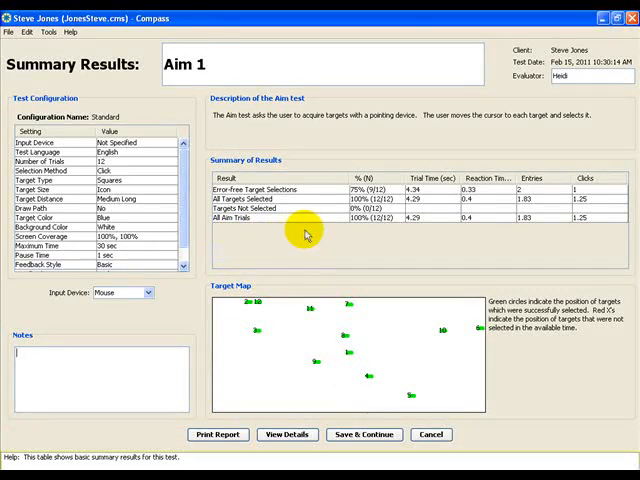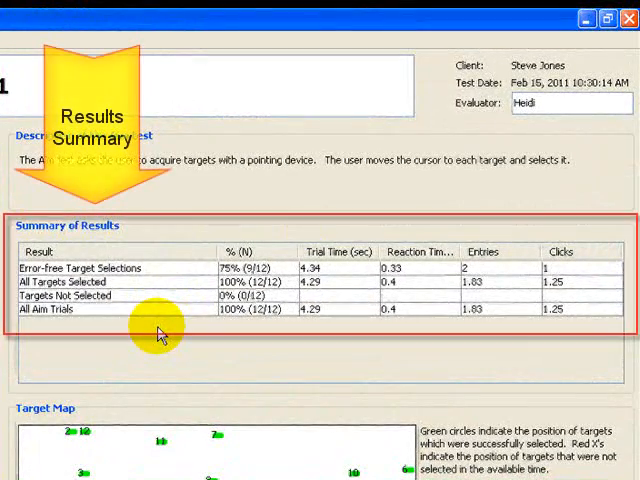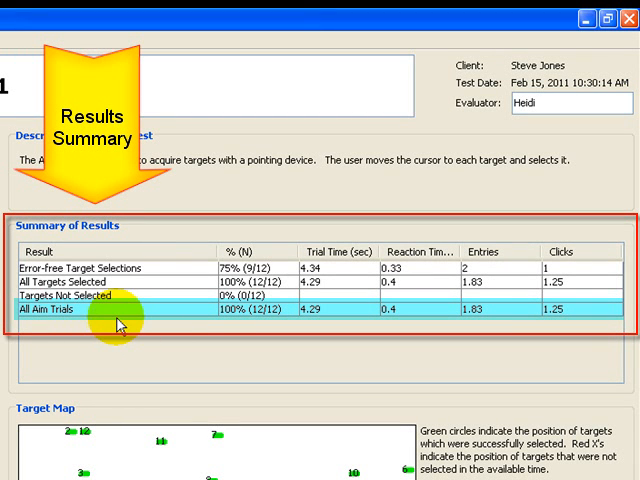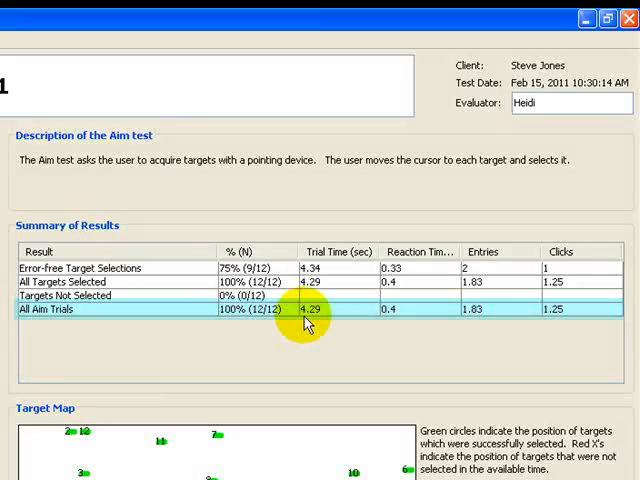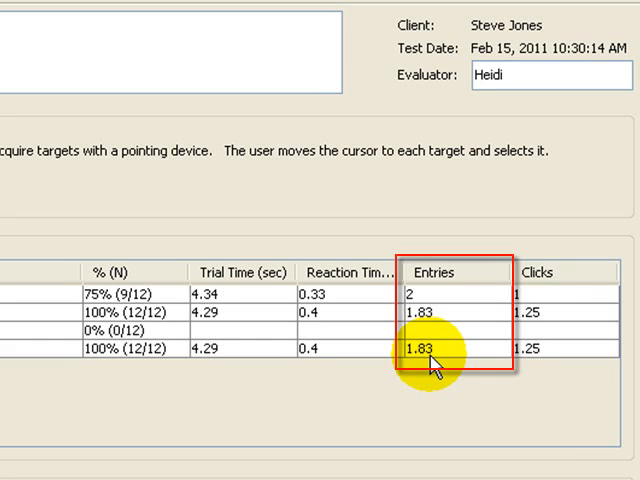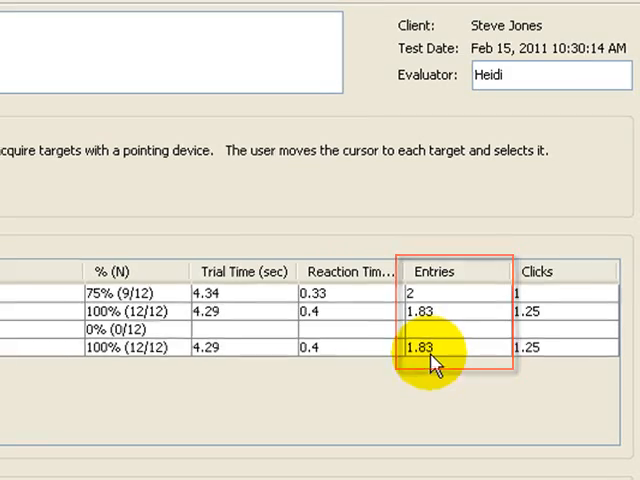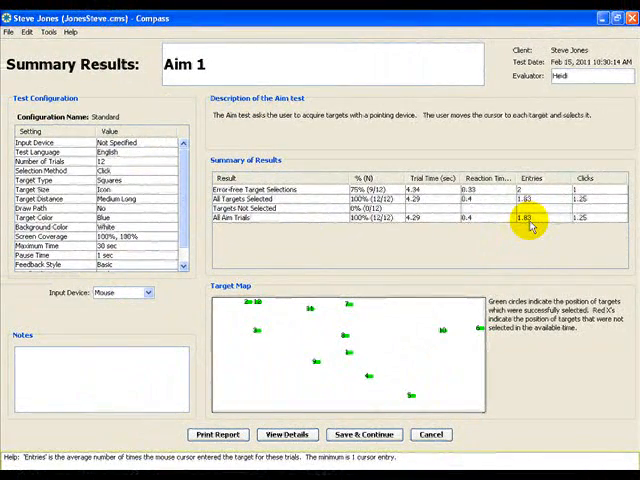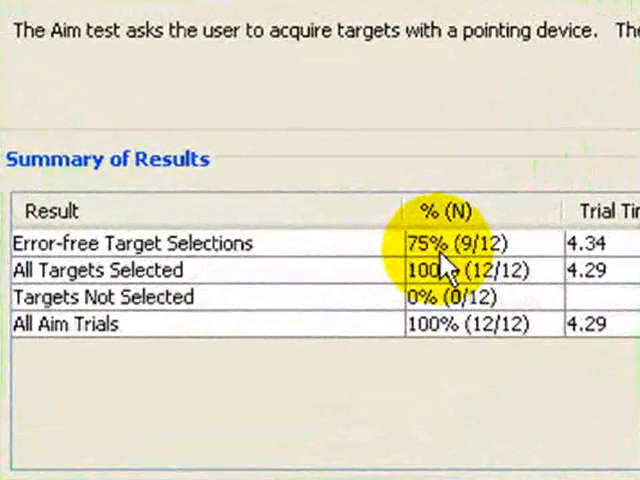The center table shows the average results. A key thing to note is the row for all aim trials. Here, it shows that Steve took an average of 4.3 seconds to select each target. The other 3 columns show more details. For example, entries measures how many times the mouse cursor entered the target during each trial. A nice measure of accuracy is the percent of error-free trials. Here it shows that Steve selected 75% of targets using just one click.